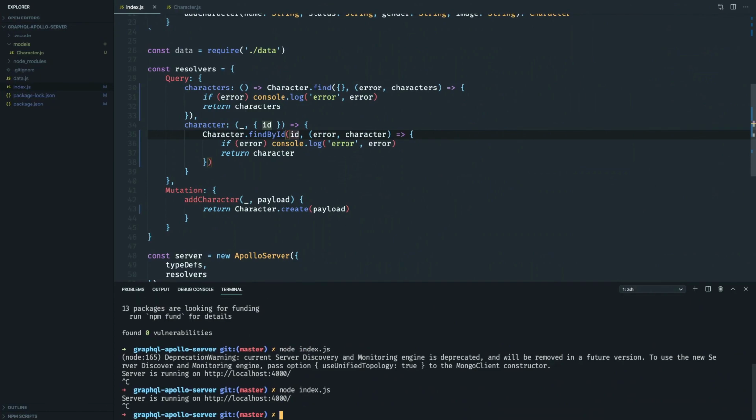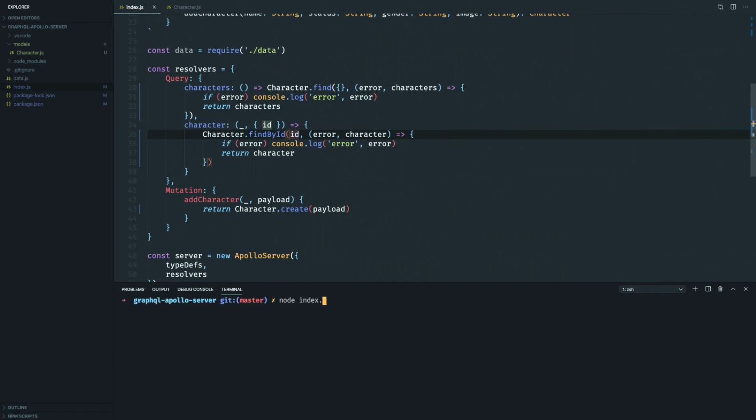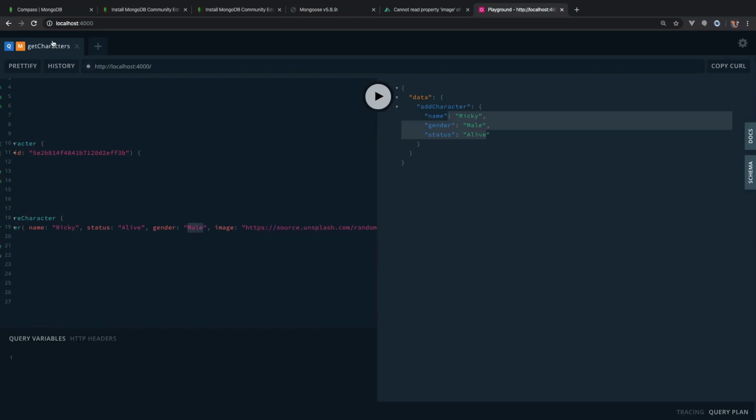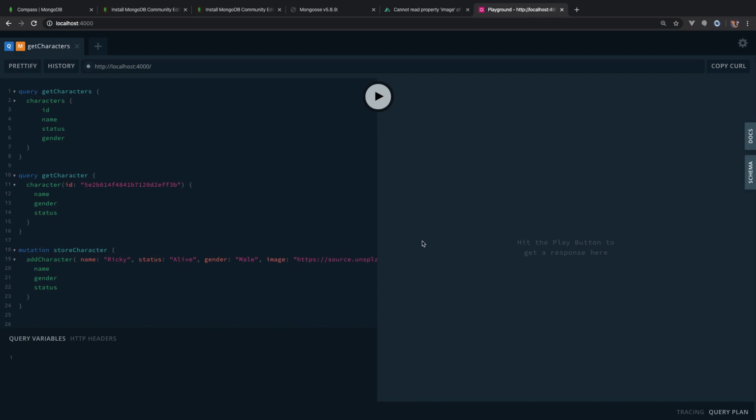Let's restart our server, node index.js, and see in our playground. Let's give this a refresh as well. Let's see all our characters. Yes, we have one character only now. Let's insert another one and store it. Yeah, and then let's get all the characters. Yes, and let's try to get the character query as well.